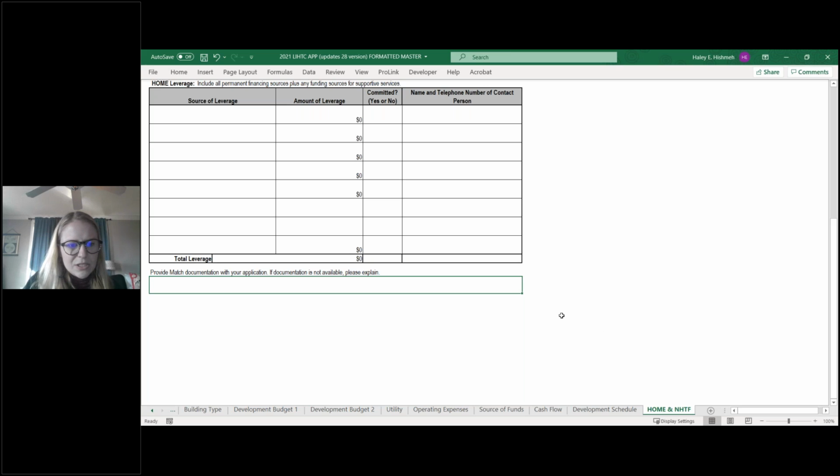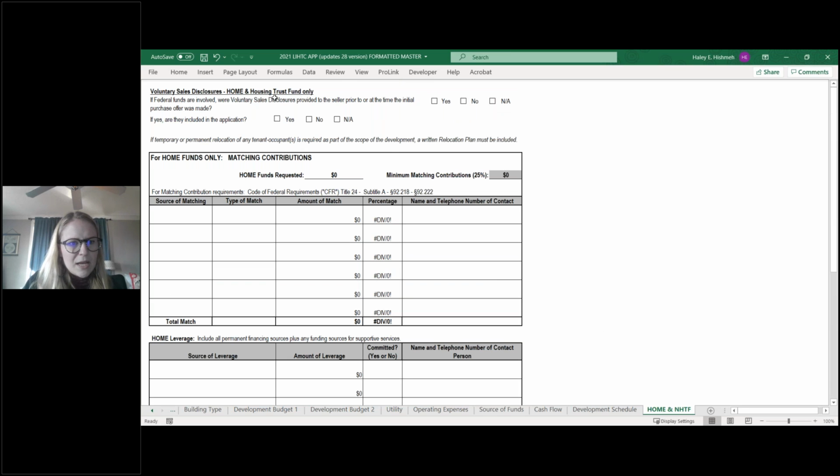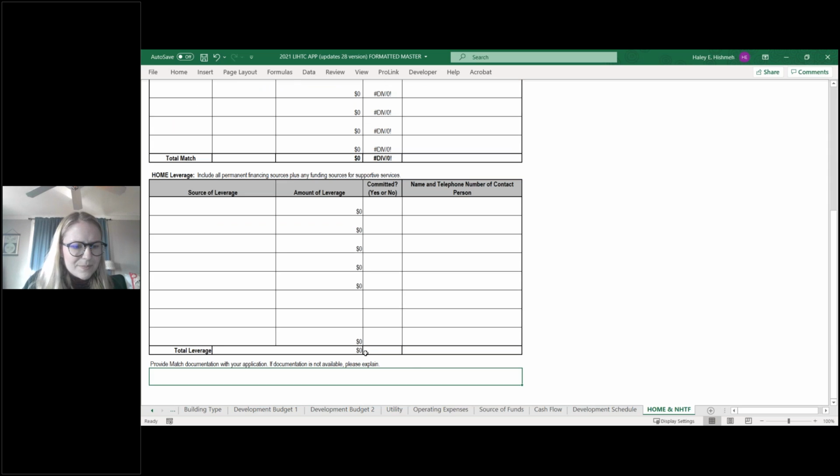And then the last page is just for the Home and National Housing Trust Fund. So we'll just fill that out. Make sure I'm not missing anything. But yeah, hopefully it's helpful and straightforward. If you have questions, submit them in the question box and we'll answer them. But I think I'll turn it back over to Alyssa, and if I missed anything, feel free to add to it, Alyssa.